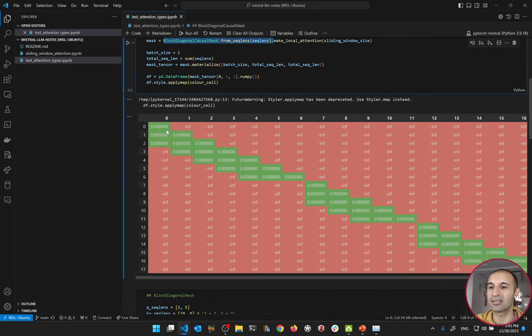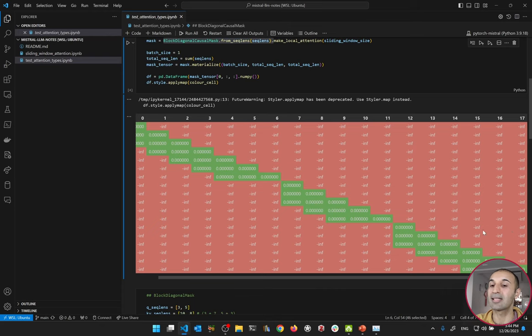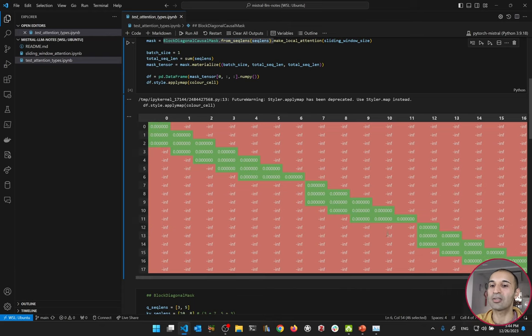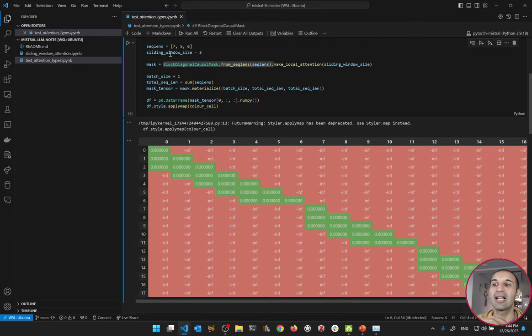This is the first group of tokens. From 0 to 6 is the first prompt. From 7 to 11 is the second prompt. And from 12 to 17 is the third prompt. And as you can see, it also takes into consideration the sliding window size. So each token can only look at at most 2 previous tokens, so the tokens contained in the sliding window of size 3.